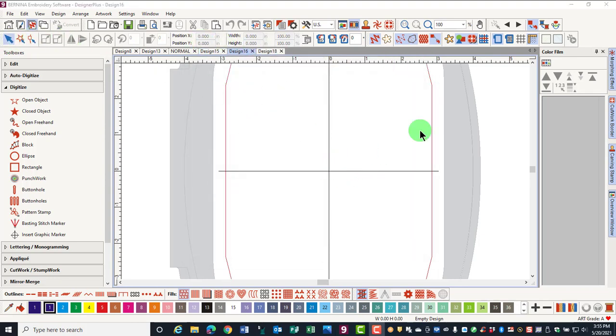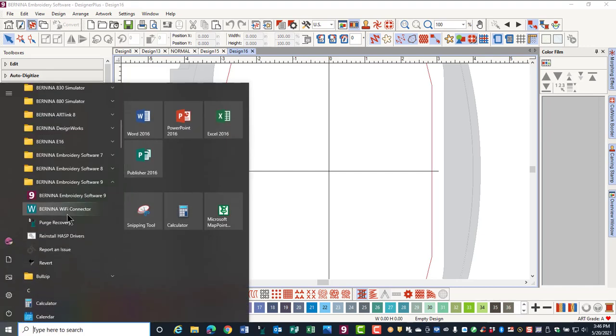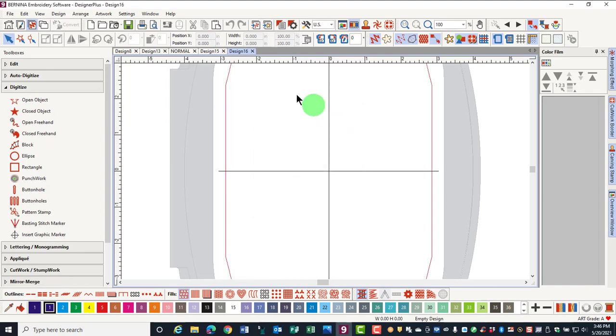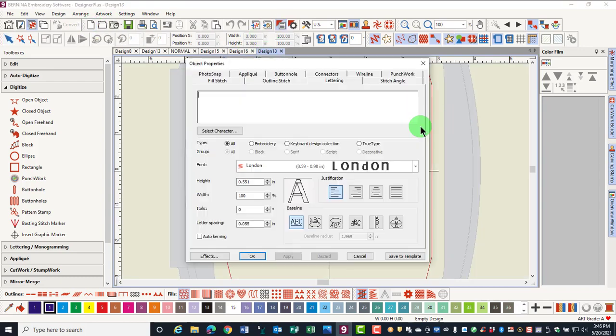Any changes that are made outside Object Properties can be made this way, such as selection of thread brand. If you wish to return to factory defaults, you can select the revert option, place a checkmark by defaults, a checkmark by templates, and click OK. Then when you open a new blank design, your defaults are restored to the normal settings.